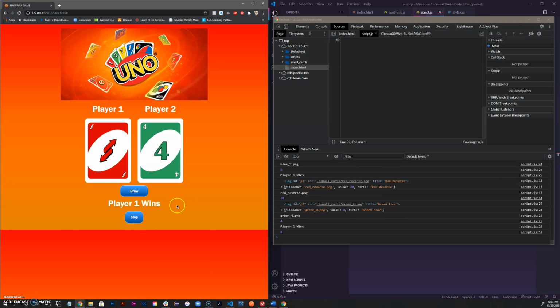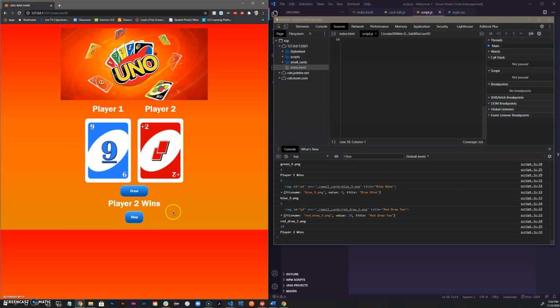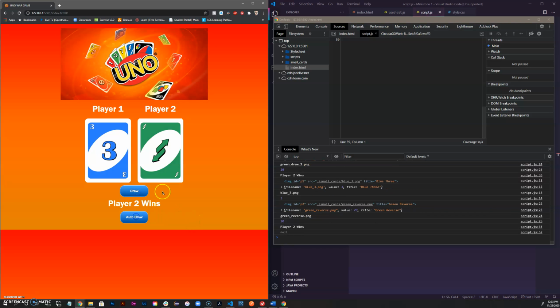We can rerun that, draw cards in between. I mean, it works really well, considering I kind of fell into it. It works really well.